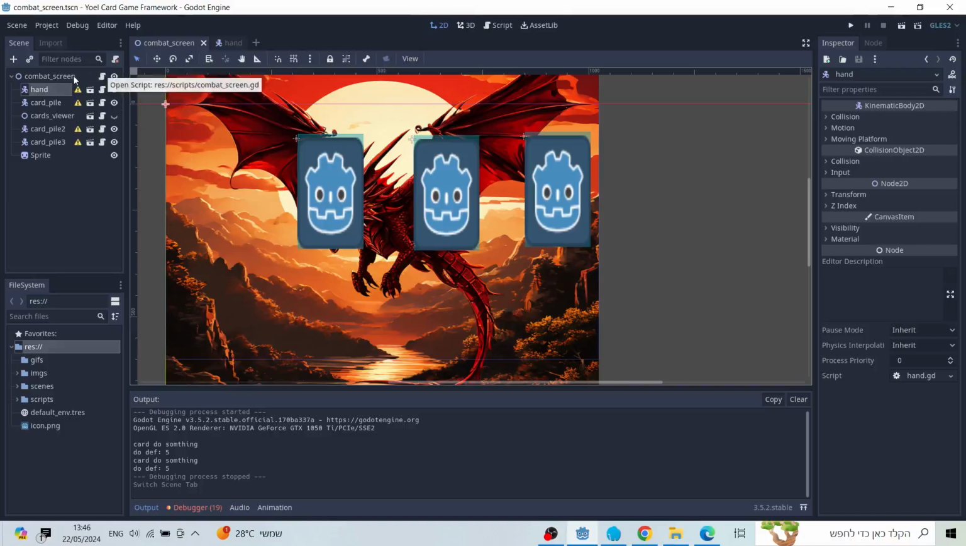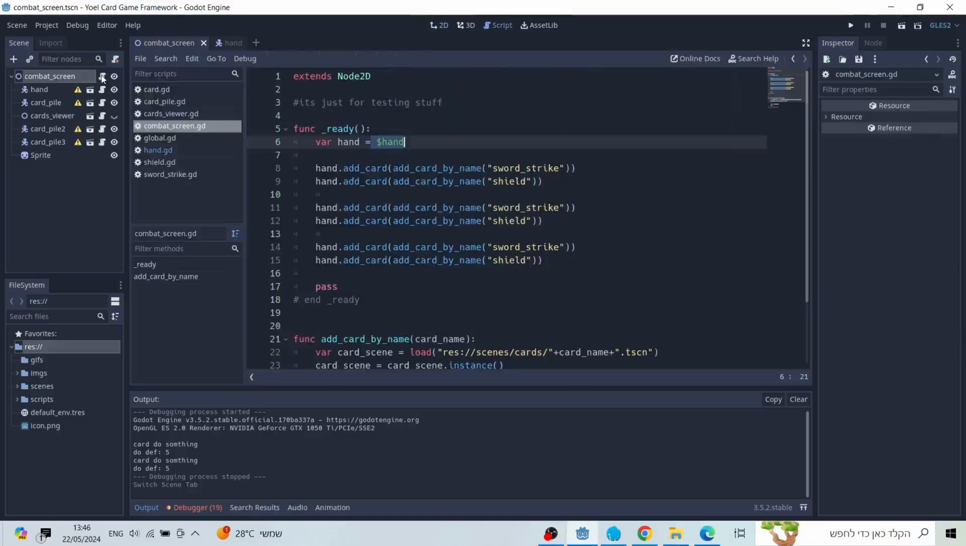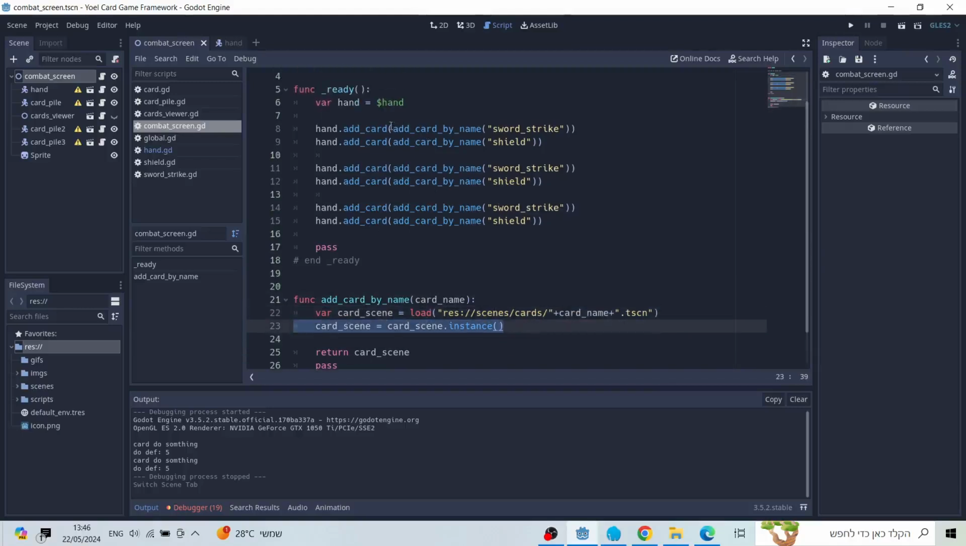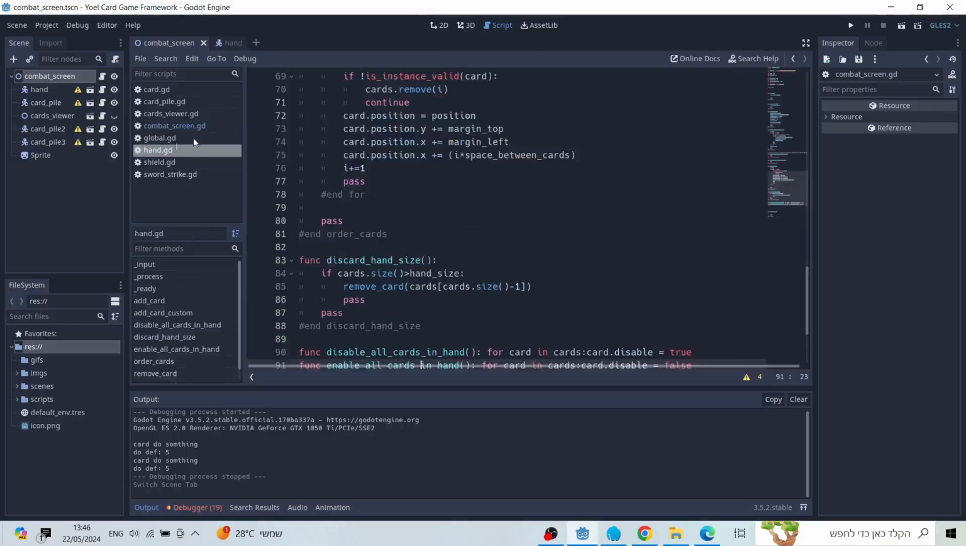Inside the combat screen script, here in the ready we reference hand, and then we add the card, the sword and shield 3 times. Add card by name just loads the card scene by its name, creates an instance of it, returns it, and here we have a new instance of, let's say, the sword strike, and we use the hand to add the card. So let's go to the hand class.